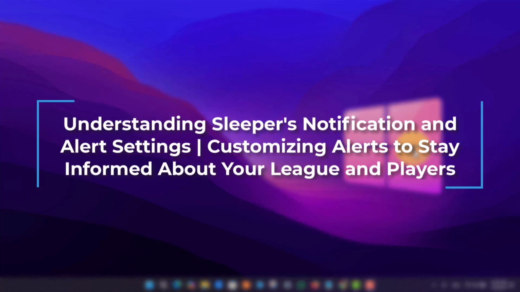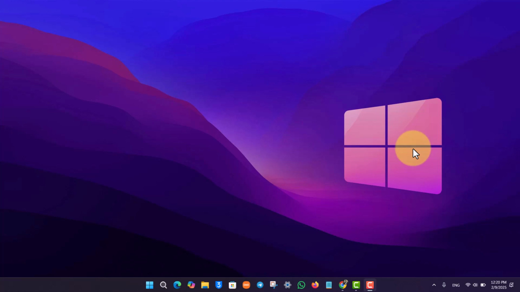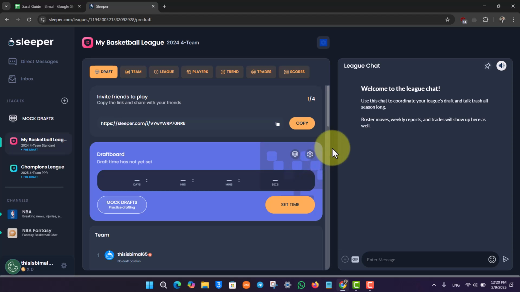Understanding Sleeper's notification and alert settings, customizing alerts to stay informed about your league and players. Sleeper offers a comprehensive suite of notification and alert settings that allow you to stay informed about your league and players in a way that suits your preference. And here's a guide to understanding and customizing these settings.